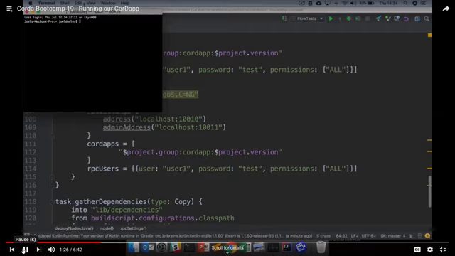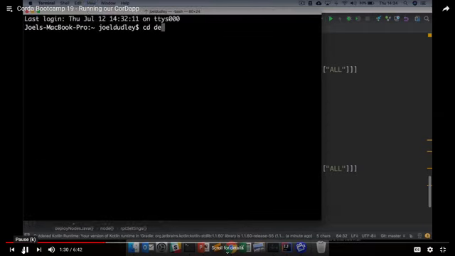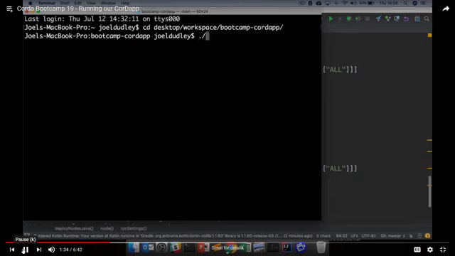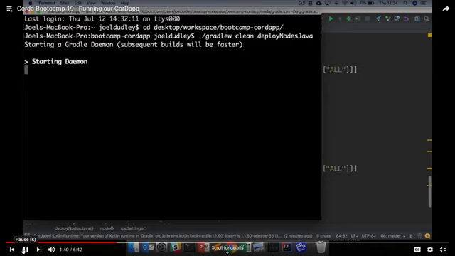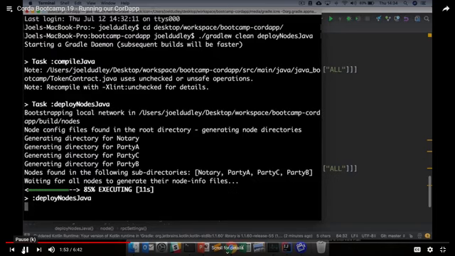So I'm just going to open up the command line here. I'm just going to move to where the bootcamp CorDapp folder is. And here I'm just going to run gradle clean deployNodesJava. So Gradle is our build system, and we're using it to run our deployNodes task. It takes a little while, but we can go and look at the outputs once they're done.